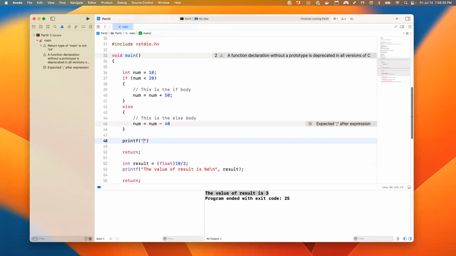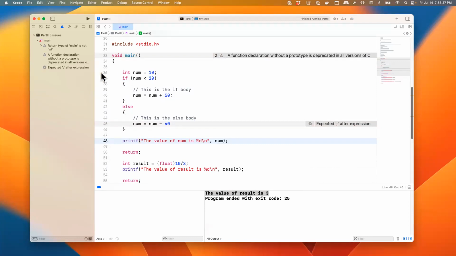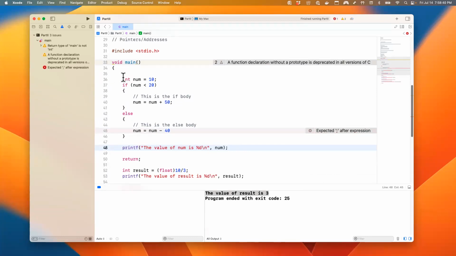If I were to print the value of num, what do you think that will be? Looking at this code and knowing the logic and the reasoning behind what we have here, what do you think the value of num will be? 60. So we start with 10. Because 10 is less than 20, we're going to add 50. That's going to be 60. That's right.